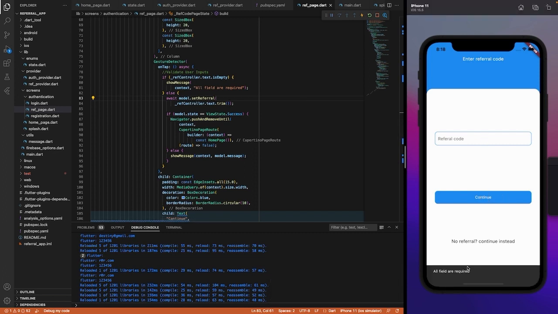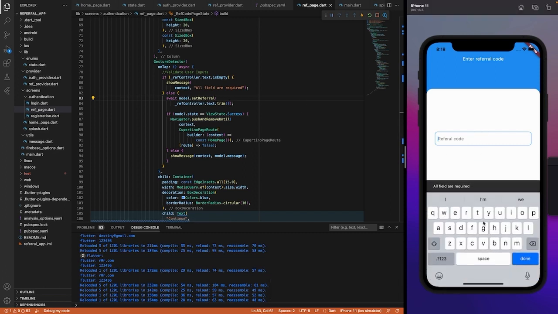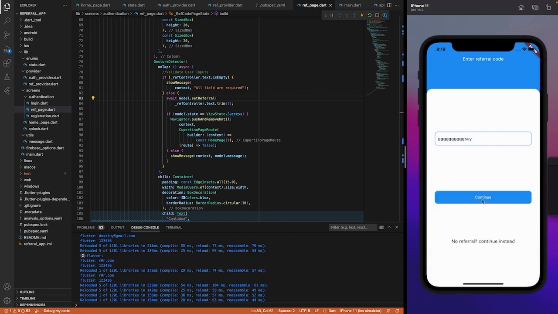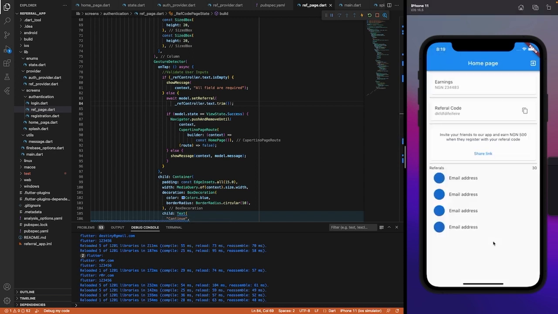If we try to log in, you can see all fields are required. If we try to log in with a referral code that does not exist inside the platform, it is going to tell us the referral code is not available. Since this is the only user we have and no referral code so far, I will just click on continue instead, and it's going to take us to the home page.